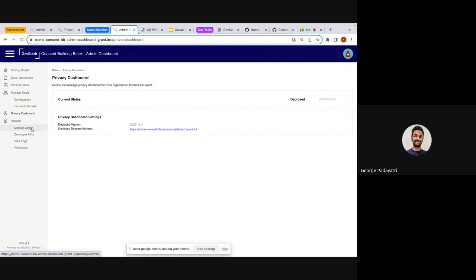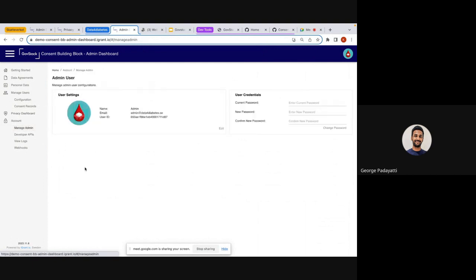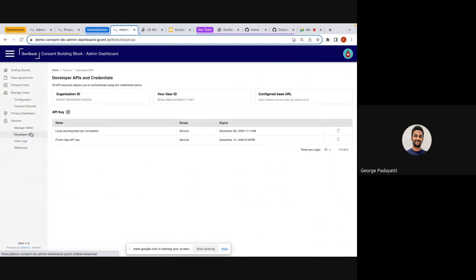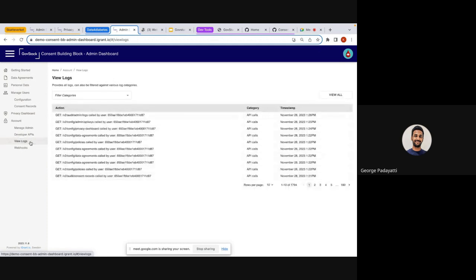Yes. So moving on to the next page, which is the account management pages. The first page is Manage Admin. From here, the organization admin can manage their user credentials and profile. In the next page, Kashish, the developer APIs. The organization admin can create API keys and other developer credentials and distribute them to the developers to integrate the ConsentDB into their application. The next page is View Logs.